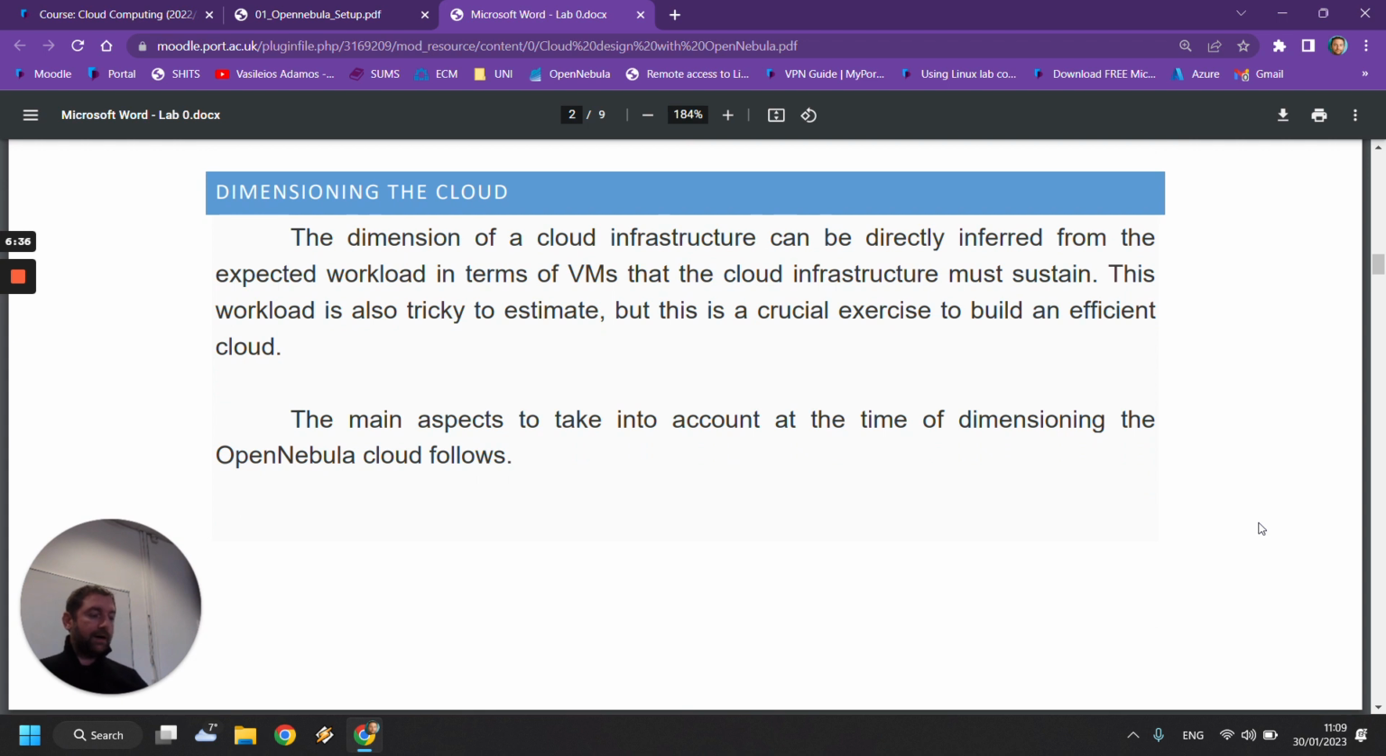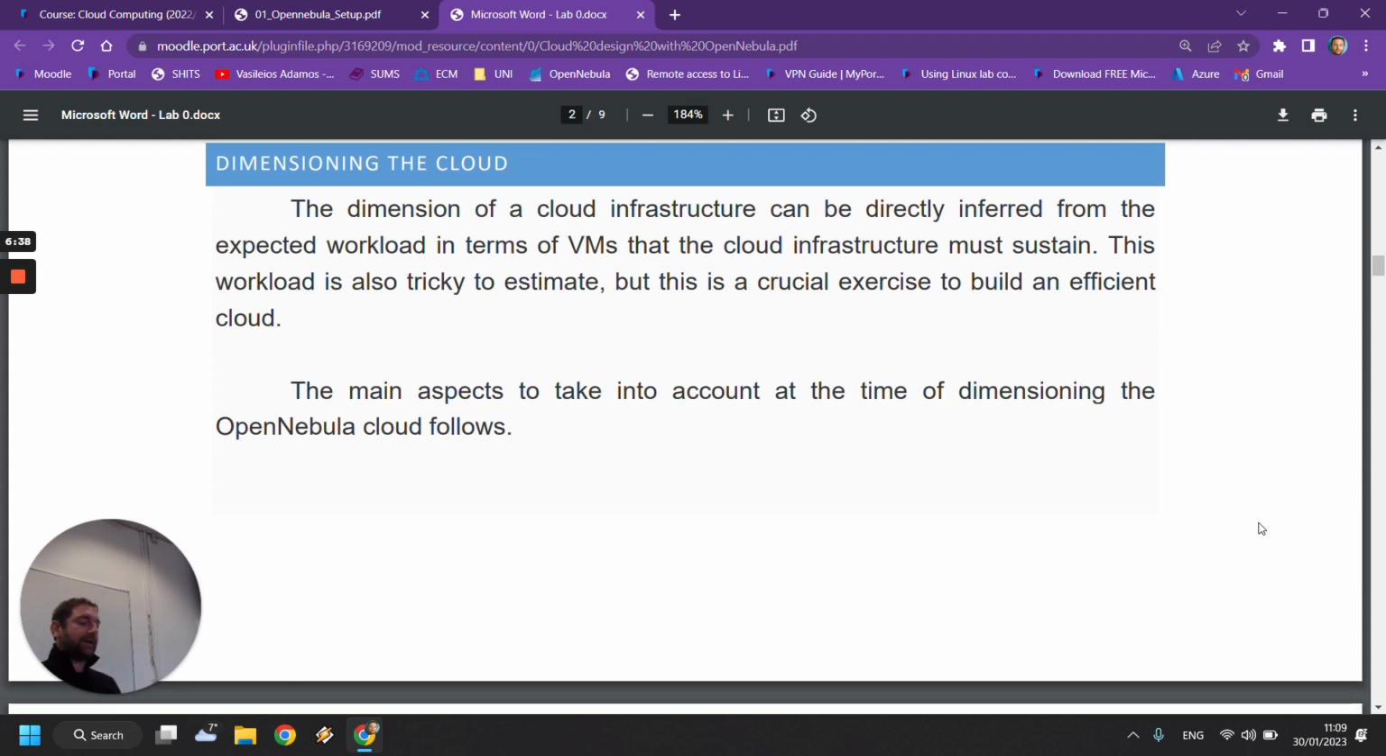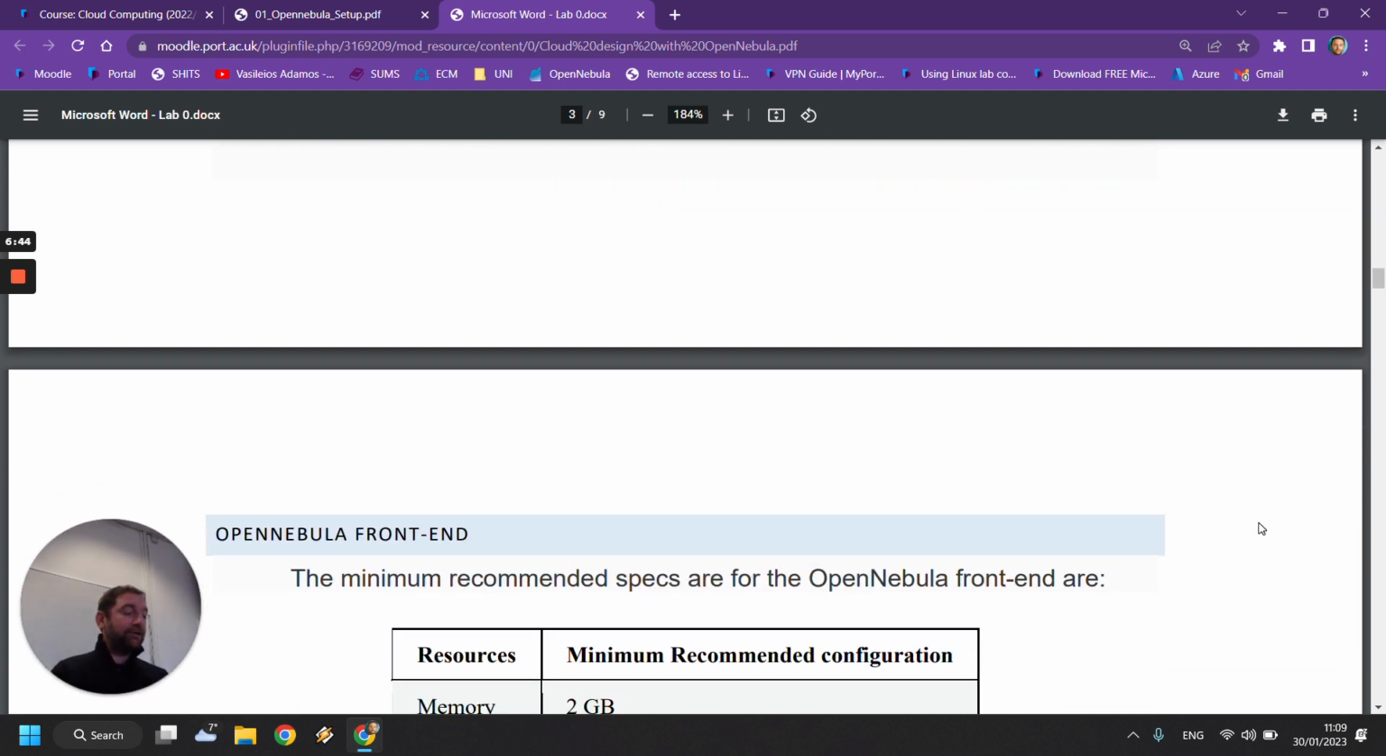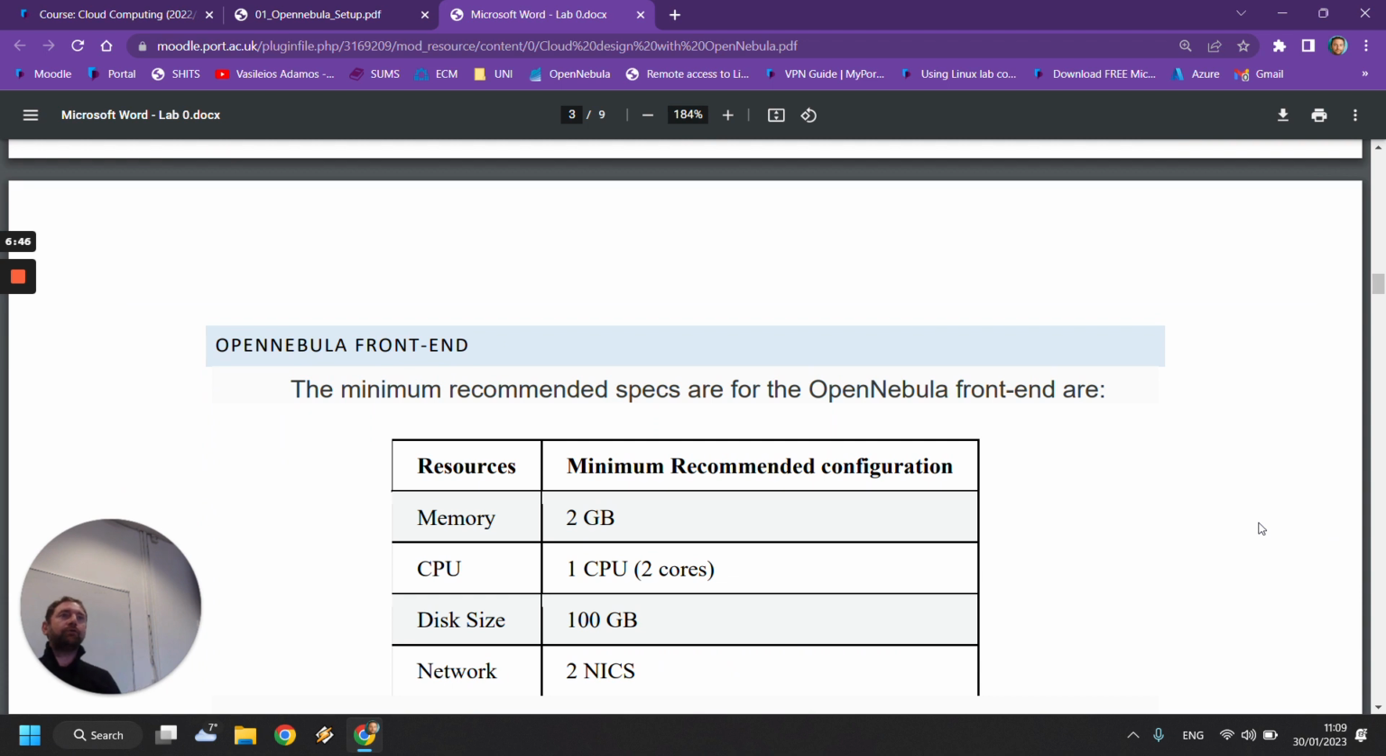All right. Other aspects of this, dimensioning. So when you're building a cloud in general, you need to decide what the cloud will be and how it will actually work. What you basically use it for.